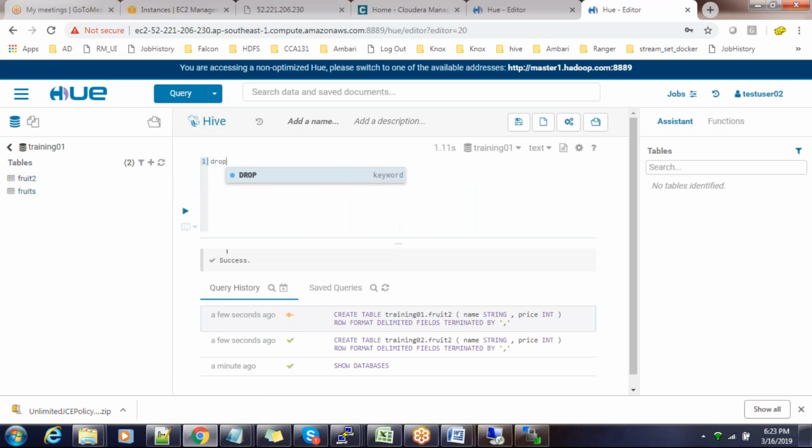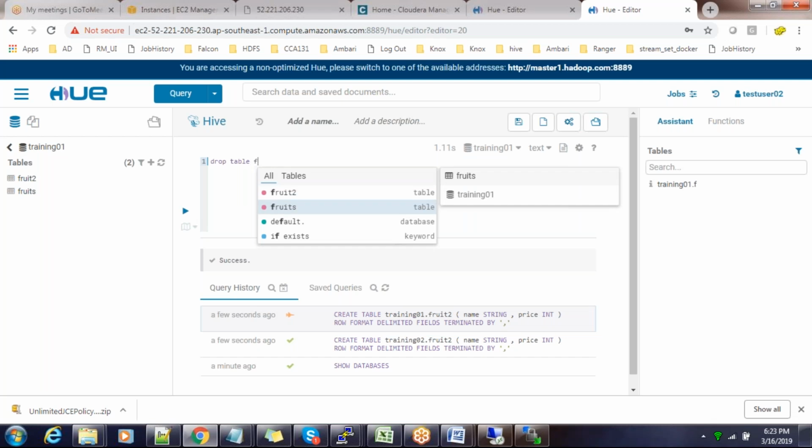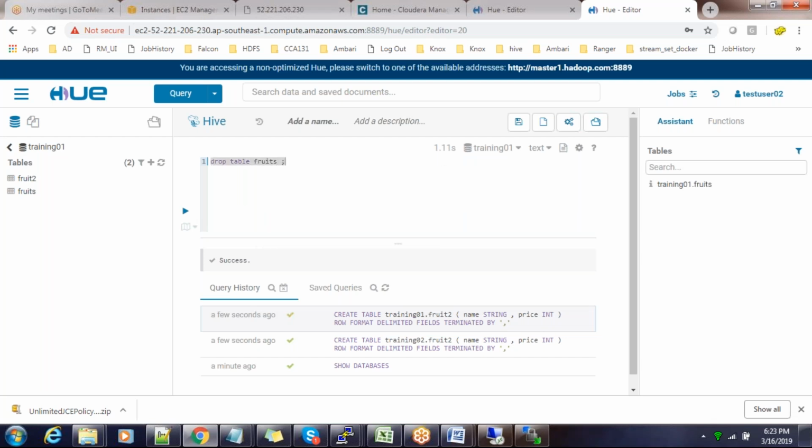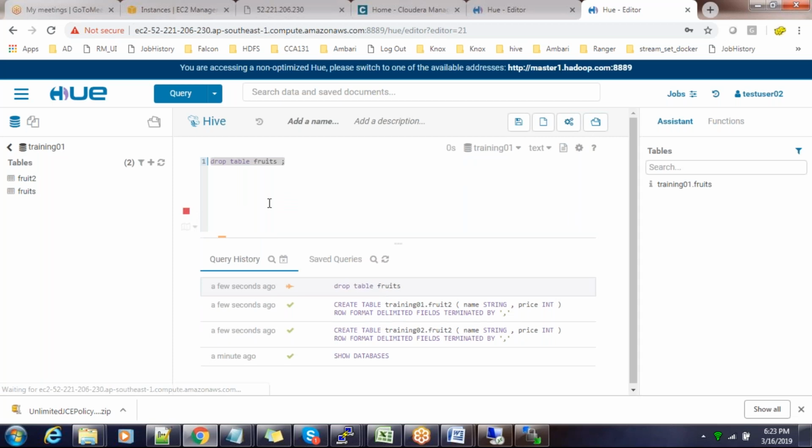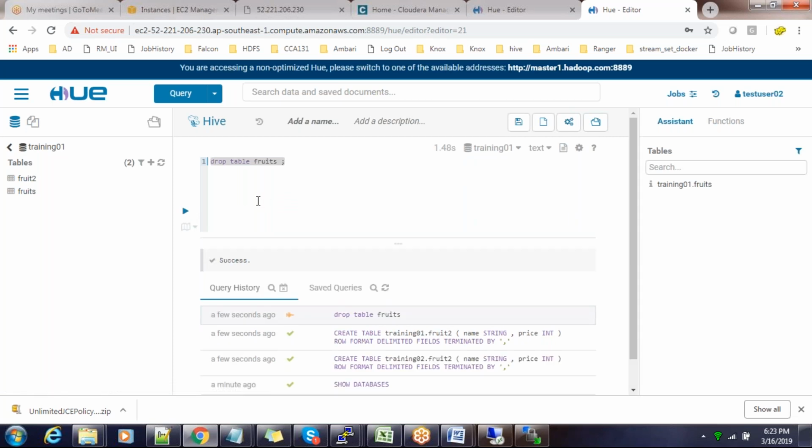So I can just use the drop table fruits. So this fruits table, I should be able to delete. So if you just see here, the fruits has gone. So that means if you see the Hive permission, it's using very weak permission, so anyone can do anything by default.